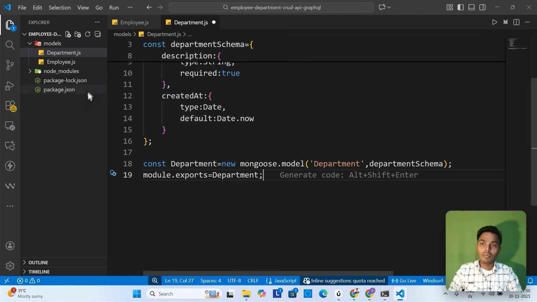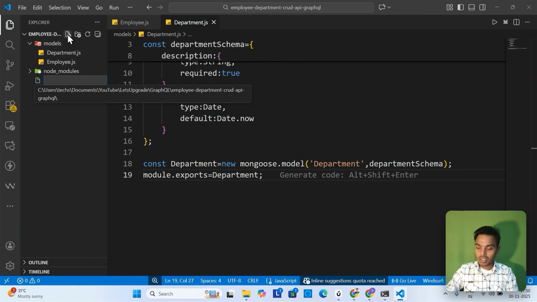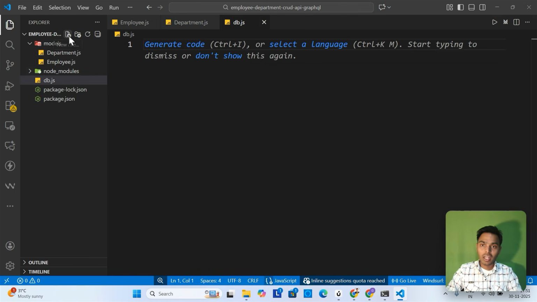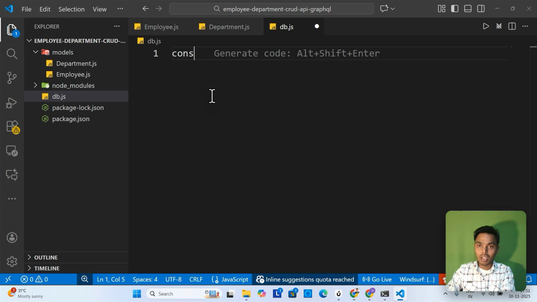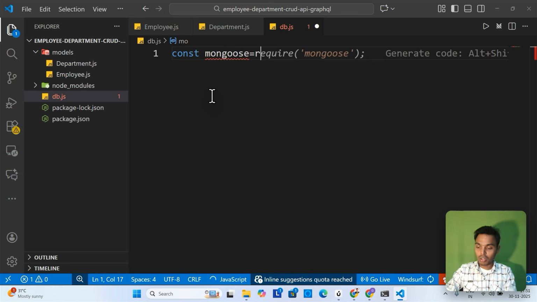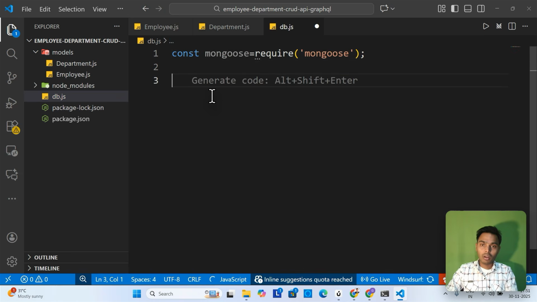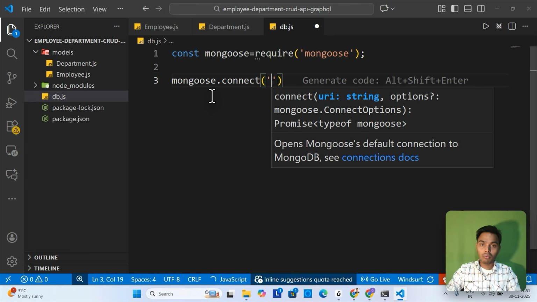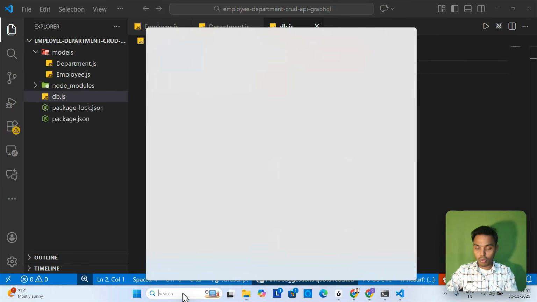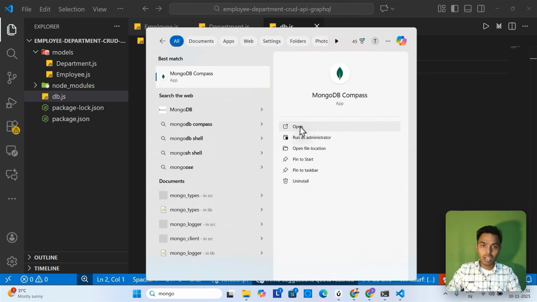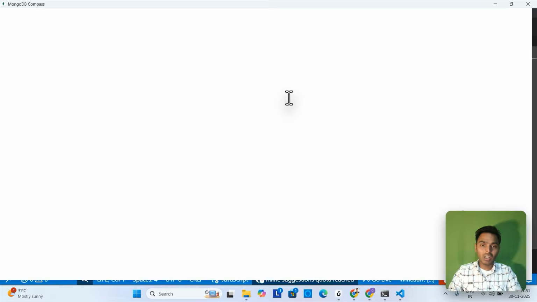Now create a db.js file for the database configuration. Here we will do our MongoDB database configuration. Write const mongoose equal to require mongoose. Then write mongoose.connect, and here we have to pass the MongoDB connection string. So just open MongoDB Compass, and from MongoDB Compass we will get our connection string.